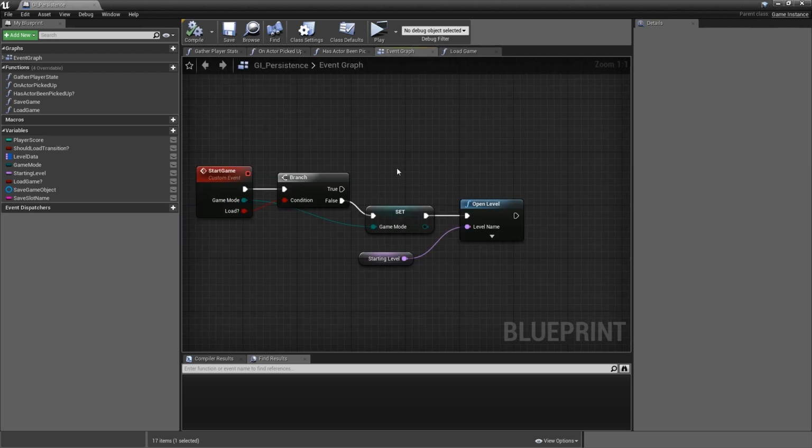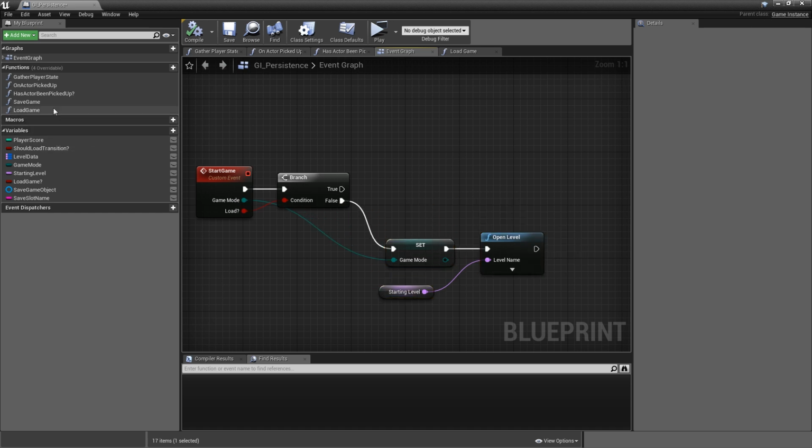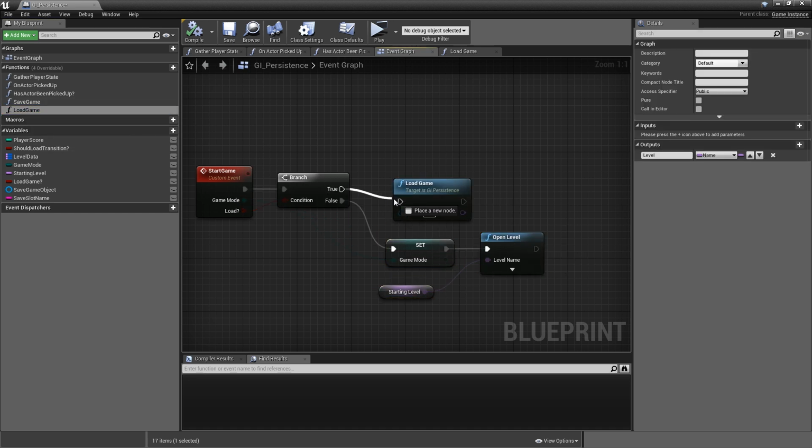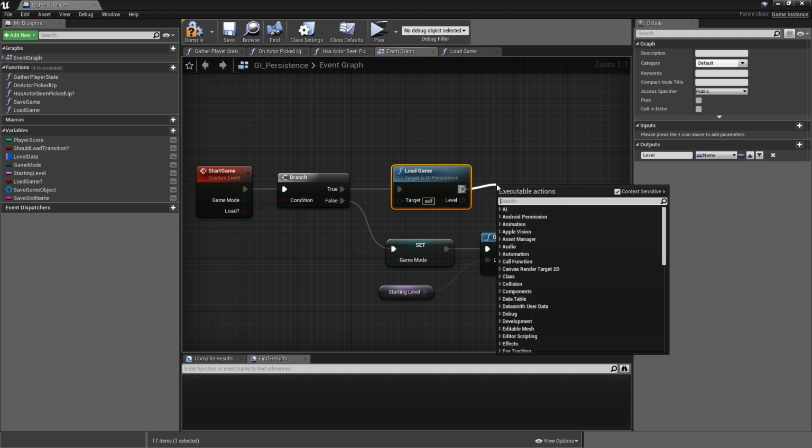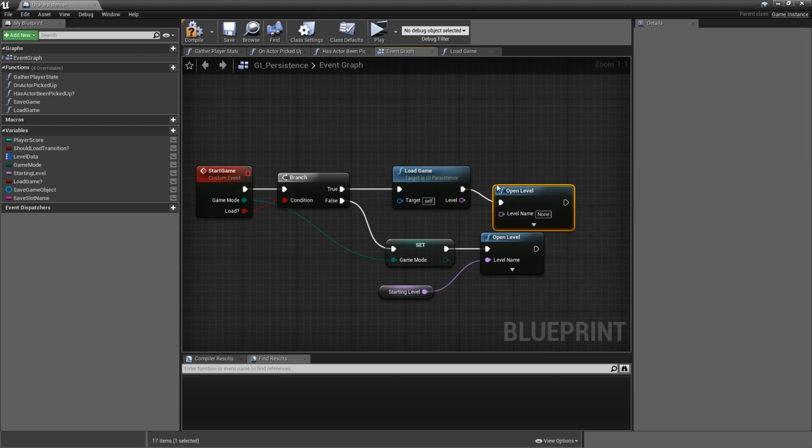We can now go to the event graph and the true path of our start game event, because here we will simply call load game and then open level, with the level being the return value of our load game function. So that is why we had to return it here.